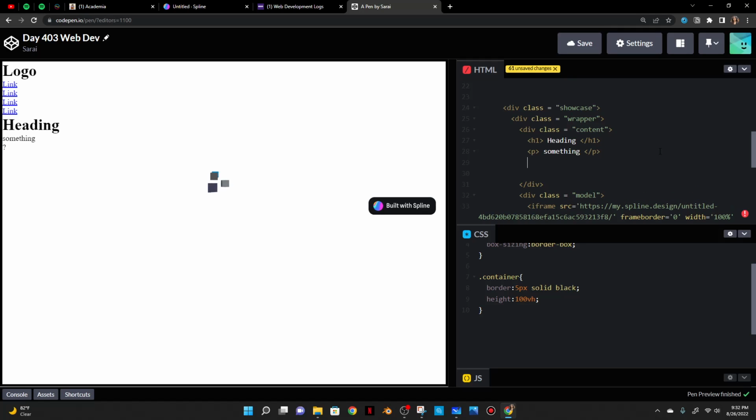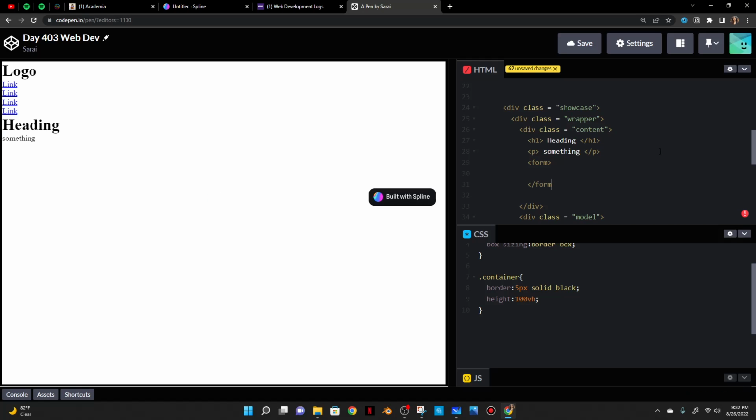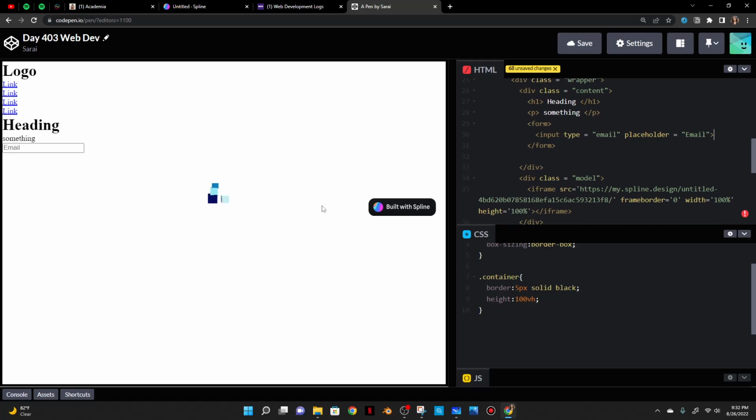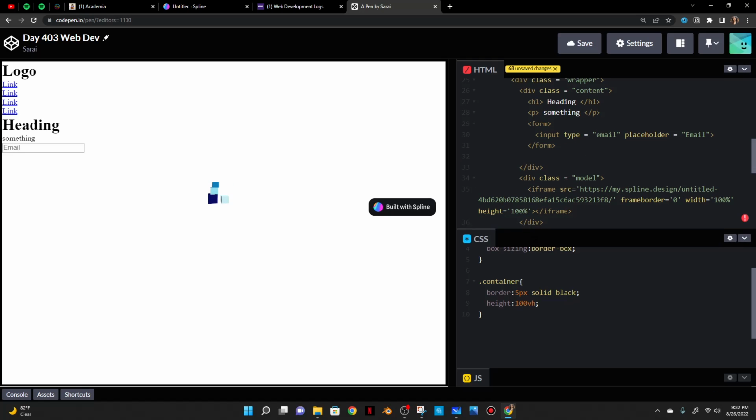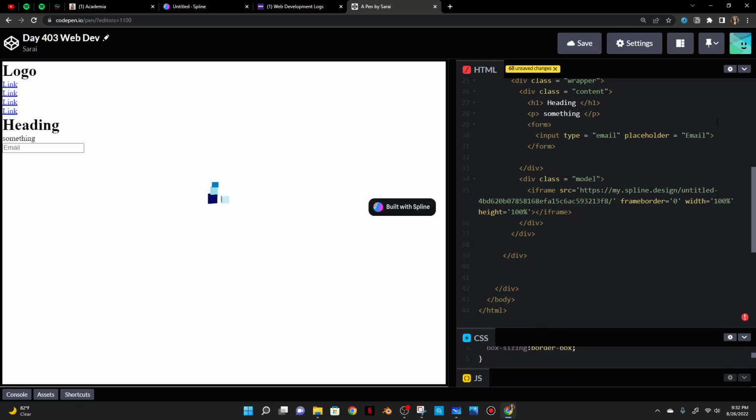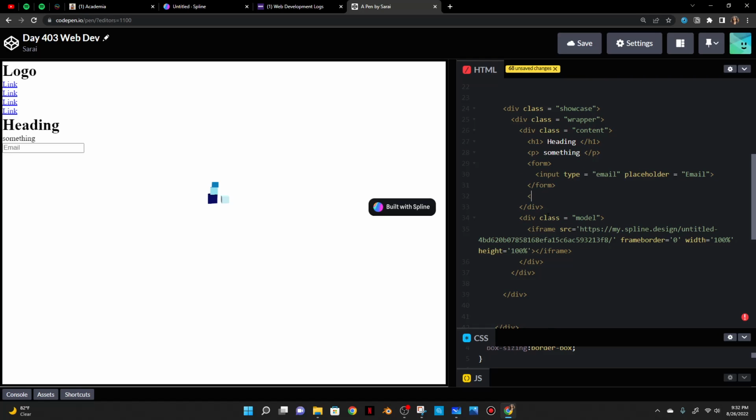And then I'm going to have a form, and I just want a little input box for someone to put their emails in. So I'll put an input type email, and I'll make sure that the placeholder says email, and the placeholder is basically the text inside the input. So email, that disappears once you start putting stuff inside. All right, and that's it for the HTML. Oh no, one last thing, I need a button, right, to submit.